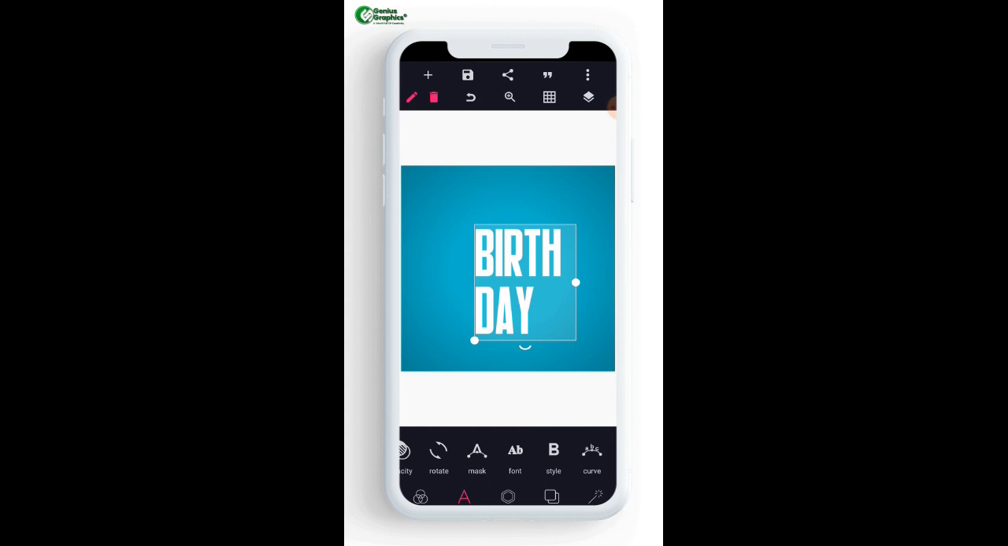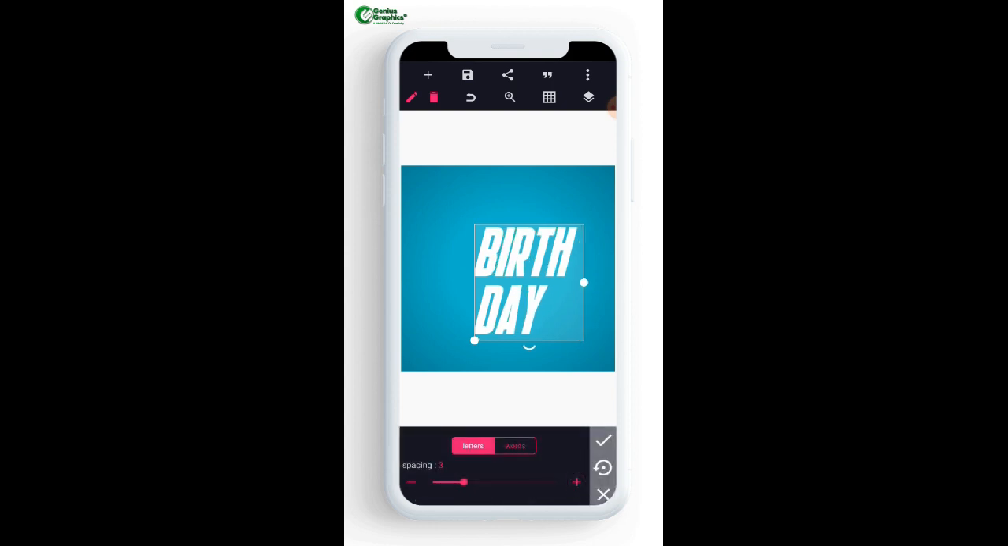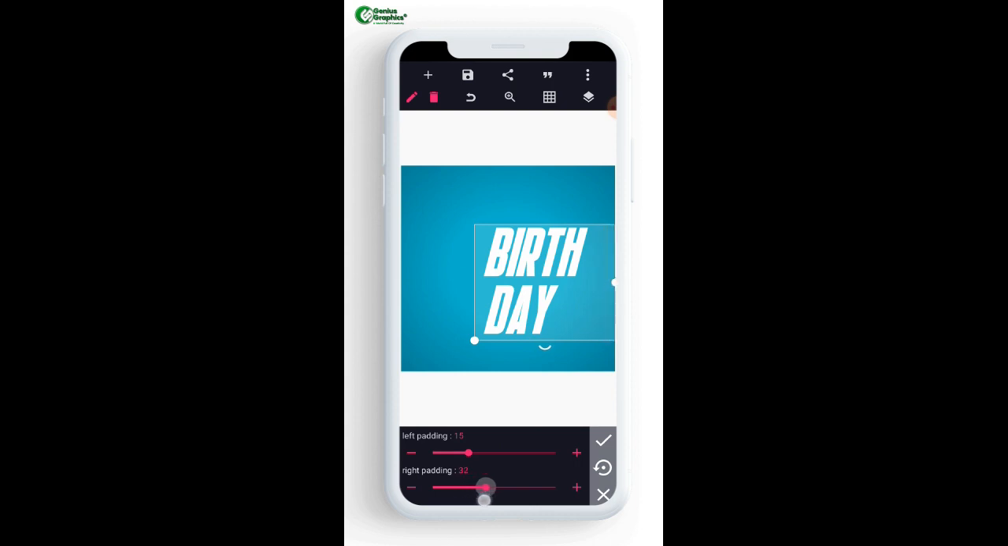The next thing, I will move to my style. Then I'm going to select italic and bold. Yeah, I will move to my line spacing. Then I'm going to add just 3 line spacing to that. Then my padding, because the edges seem to be cut, so let's just increase that to, let's say, 23.